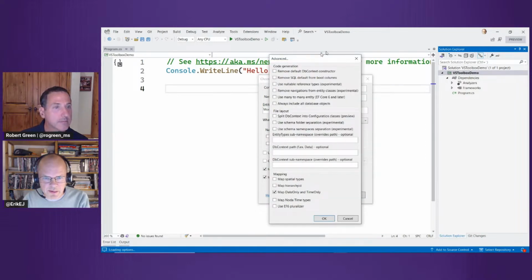There's also a lot of advanced options. They are all well documented, or I hope they're all well documented. Let me know if they're not in the wiki, which concerns how the code is generated, how files are laid out on disk, what namespaces are used, and what special types are mapped. And as you can see, this option, which is an advanced option, has already been switched on for us.